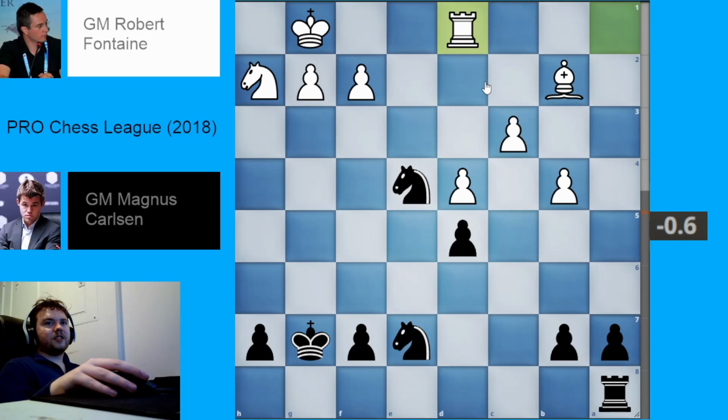We have knight versus bishop, and white's position has all these sort of light square weaknesses that black might be able to make use of, especially given that white does not have a light square bishop that can defend them. So in this position, black played the move rook to c8, developing the rook with tempo, hitting this pawn.